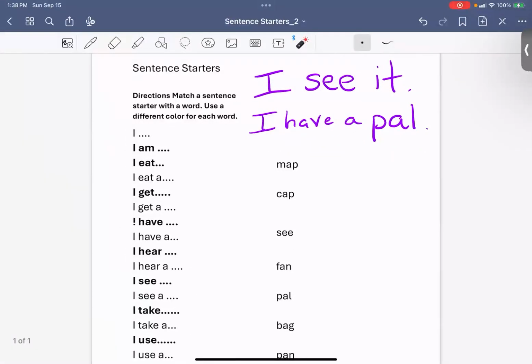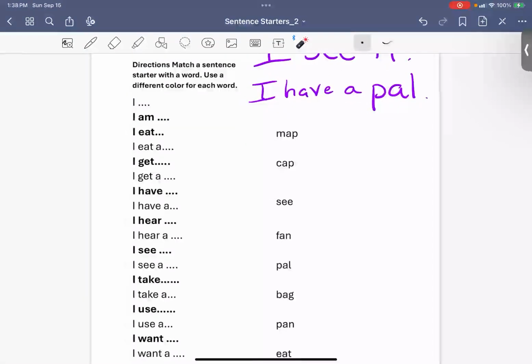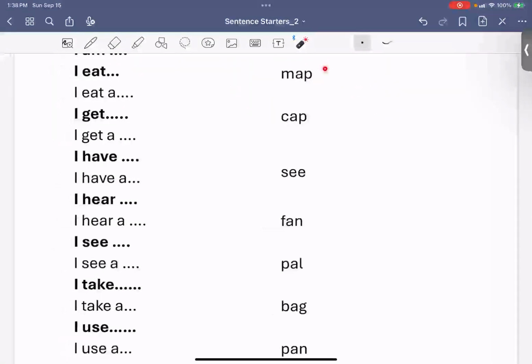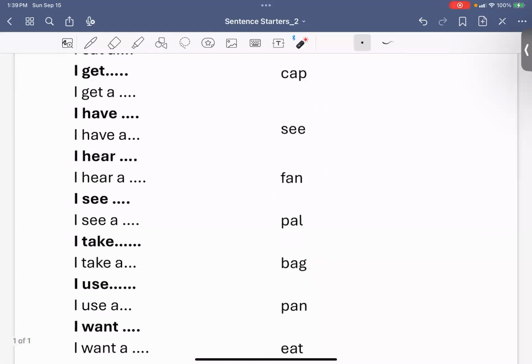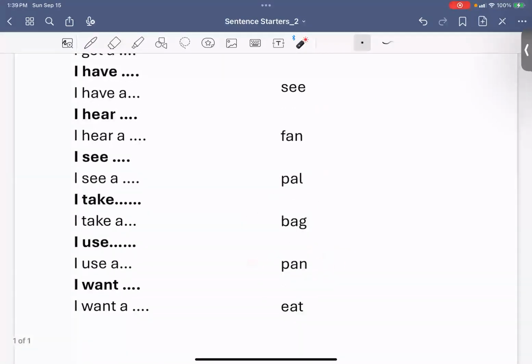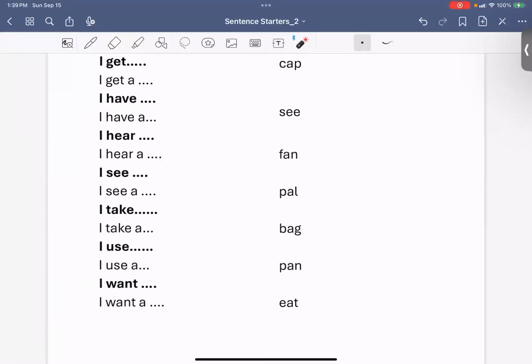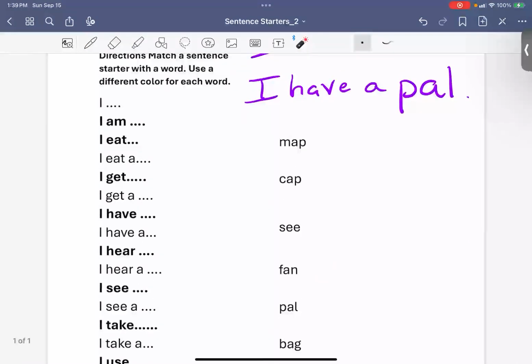write a sentence. So let's look at the words we're going to be using in our sentences. We have map, cap, see, fan, pal, bag, pan, eat. So we're going to do maximum 2 sentences per word. So let's start with map.